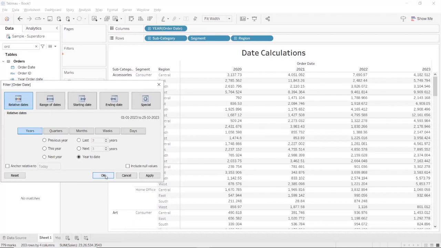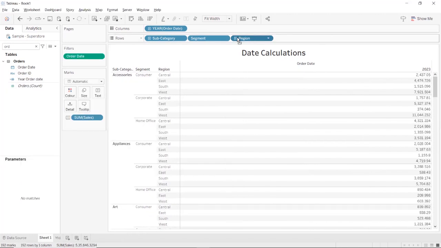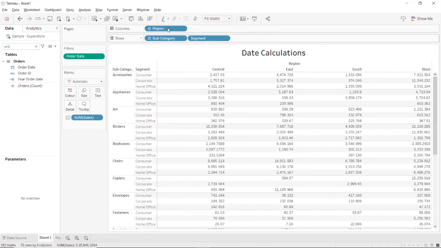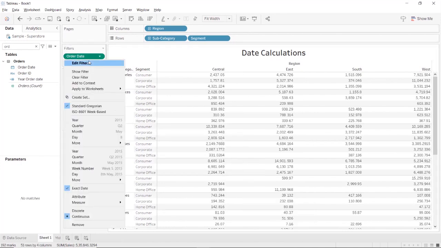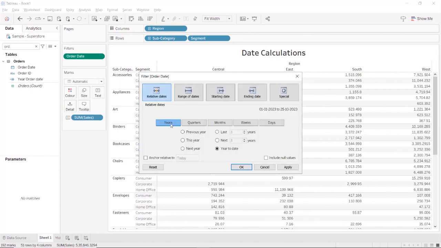Okay, let me apply this first. Instead of year, I am replacing this year with region. Okay, so now I'm going to edit my filter, and I already have year of order date here.